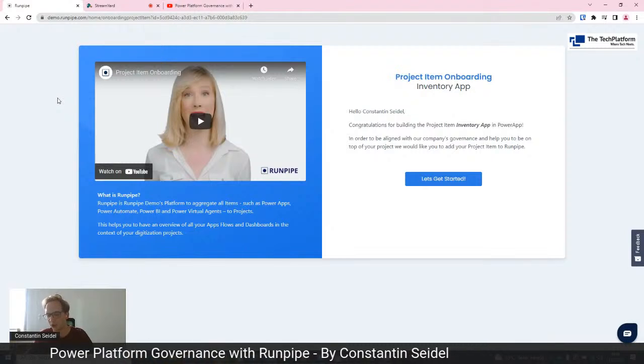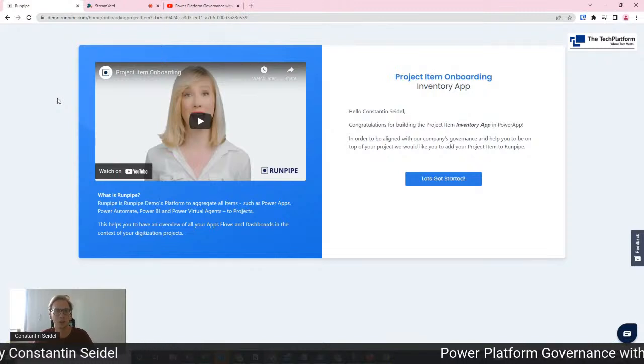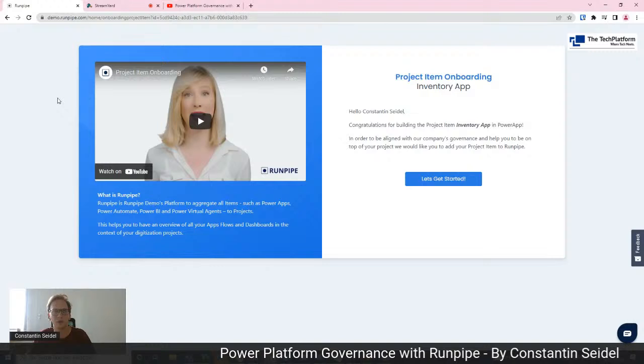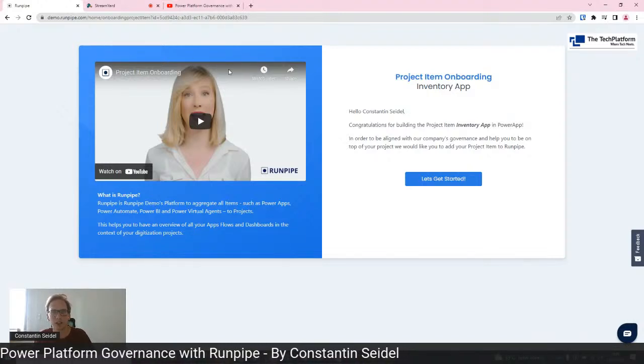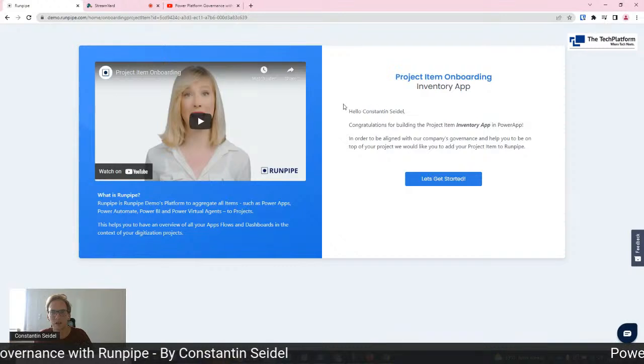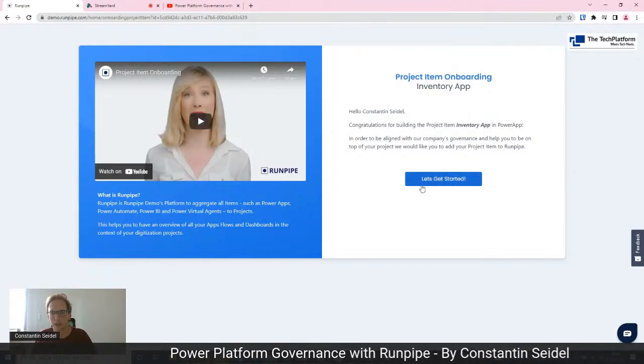So the first touch point with Runpipe is always, or like 90%, if it was not communicated via the internet, for example, an email. Then you go in here and you can see which application you have built. So in this case, the inventory app. Congrats for building the inventory app. Please register this one in Runpipe. Whenever you have questions, watch the video. She will explain it to you.